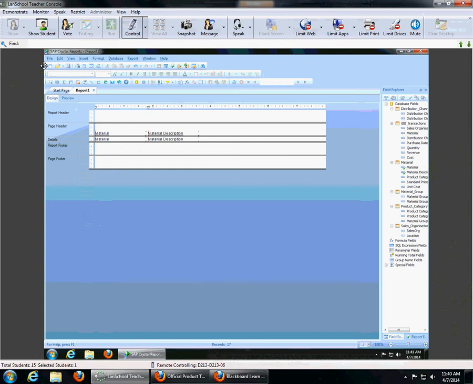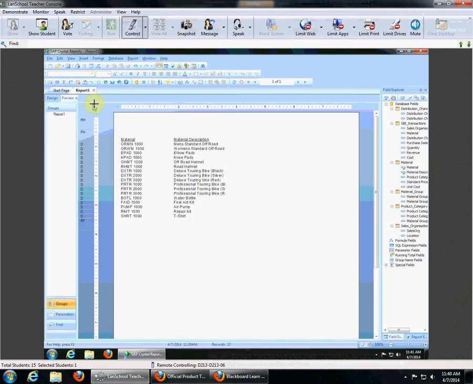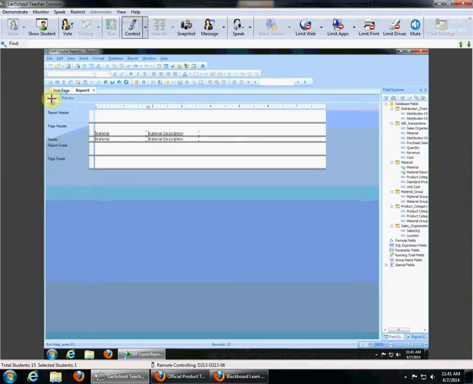Resizing fields. Often the fields you report may not be wide enough. So if you go back to the preview again, notice that some of these, see professional touring bike? Those are cut. So it needs to be longer. Now, you can fix it from here, but we're going to do it from design view like they're telling us. So we're going to go to design view, click on materials description because that was the one that was too small.